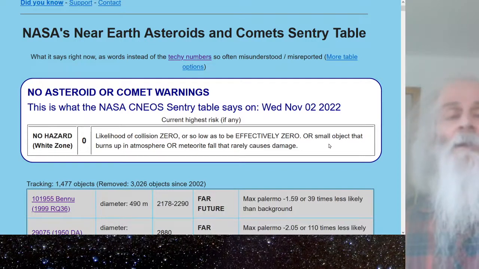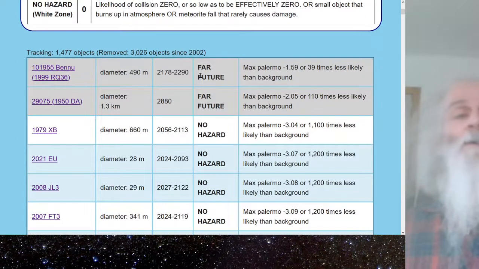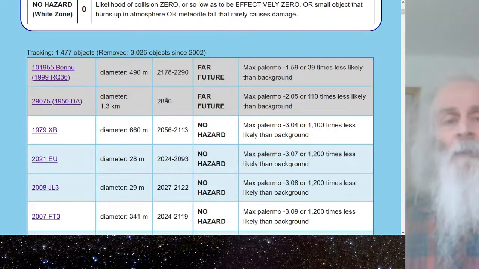And so it says 0, no hazard. And then it's got these ones that are far future. It writes that it's far future. This one is for the year towards the end of the 22nd century. This is for the 29th century. And it's only very large ones that are kept there.